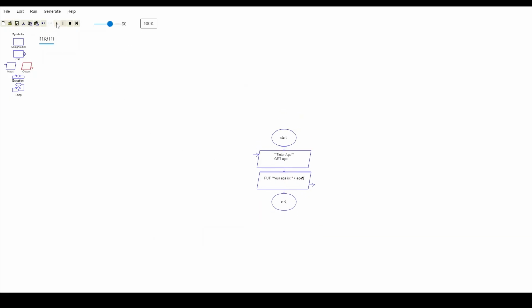So if I actually execute the program, which I'll just quickly do, I'll enter age, let's say 100. Then our Raptor console prints your age is 100.